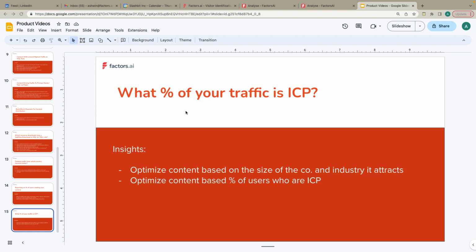Hello, in this video, we'll be looking at how to report on what percentage of your traffic is ICP. The insights here are that you can either optimize the content based on the size of the company or the industry it attracts, or you can know which content works and which doesn't, and then prioritize or optimize that content based on what percentage of the total users it attracts belong to your ICP.